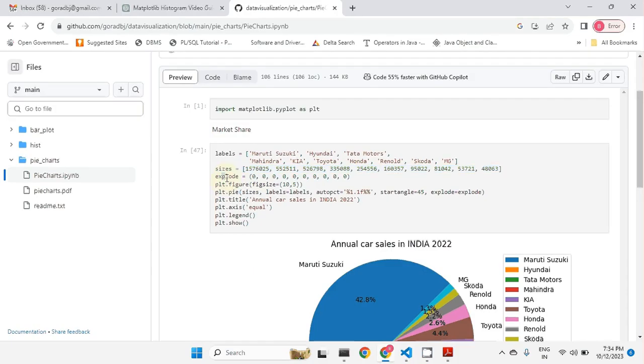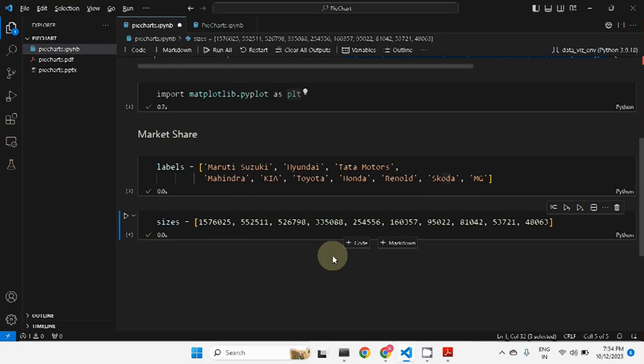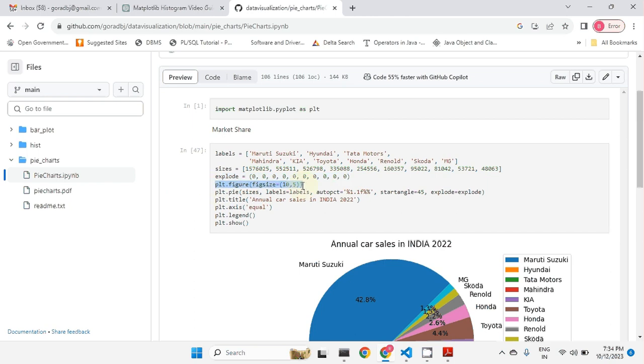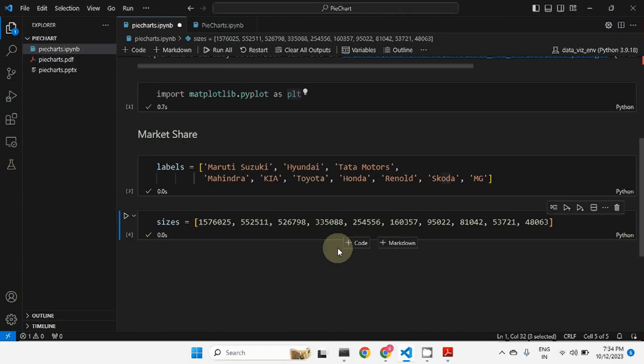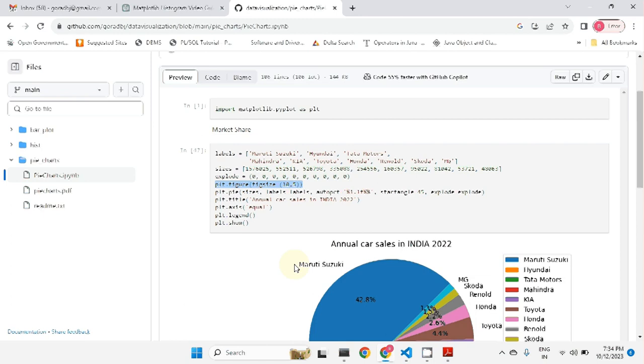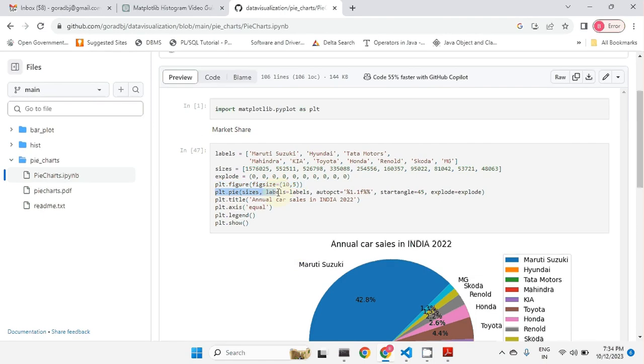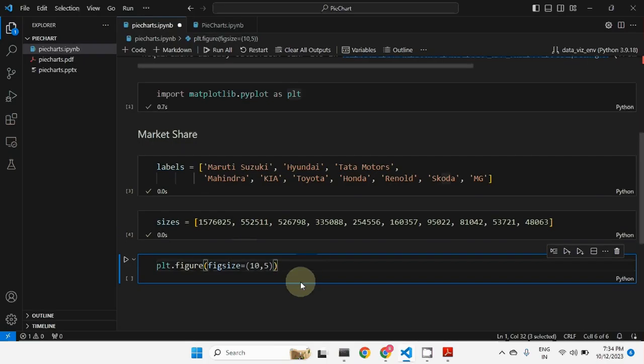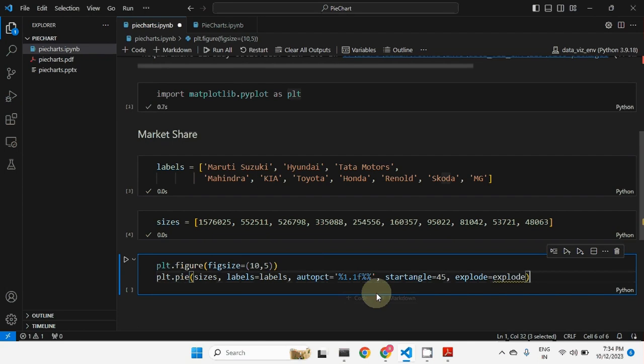Then I will come back to explode. I will show you what explode is later. Then I'm going to create a figure. Let's create a figure of size 10 by 5. Let me do one thing now, this explode I will remove from here.